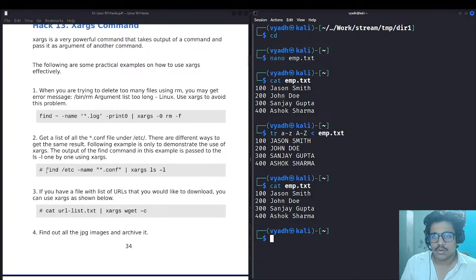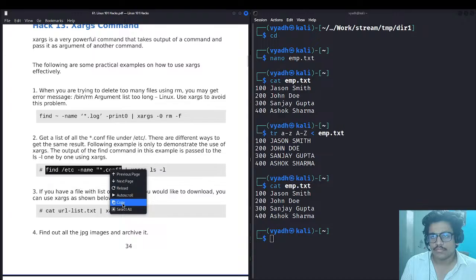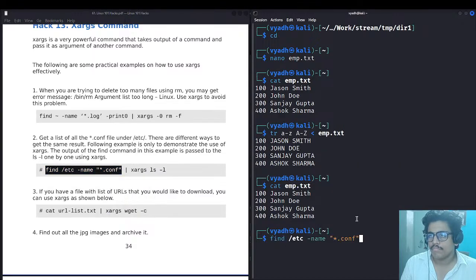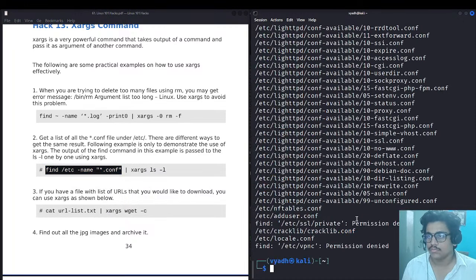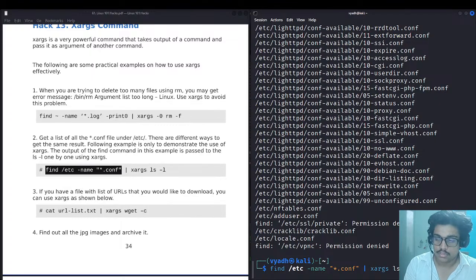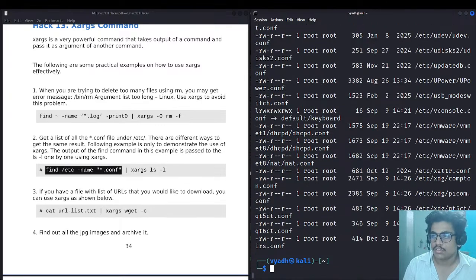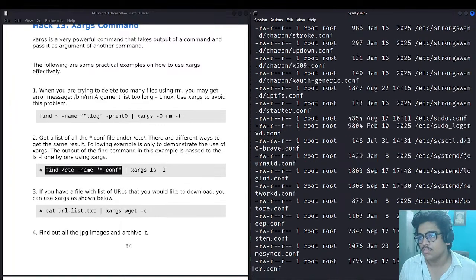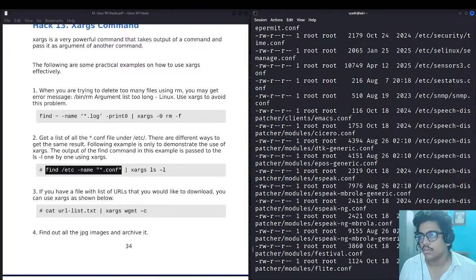Let's test how it is working. So these are the files. But if we use piping with xargs ls -l, okay, I got it, that is what it will do.